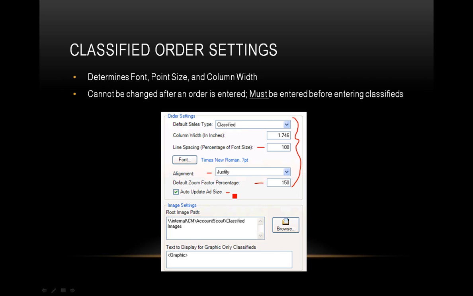You can also select, or you need to select, some options for images. This is the root image path. So you click your Browse button, and during our setup, we should define a network share. In our case, it's internal CM Account Scout. And then underneath that, you should have a folder such as Classified Images. That will be your root image path that is maintained by Account Scout to store images that are in your classified ads. That can be changed if you need to.